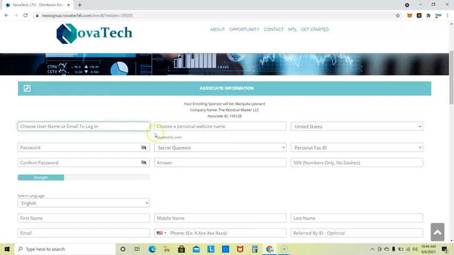Okay. Now, a lot of people get hung up on the choose a personal website name. This is basically what's going to be on your affiliate link. It can be the same as your username. So we use John Smith 123 here. You can put John Smith 123 here as well. Okay, so the only time it would be different is if you want people to see a different username or different website name is what they call it when you are providing your referral link.